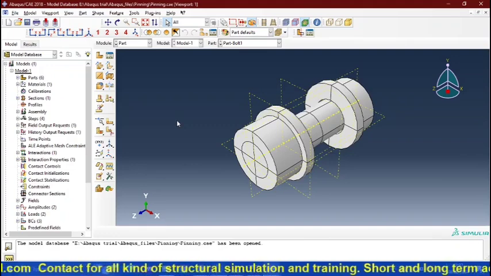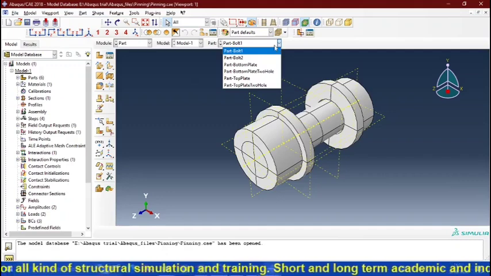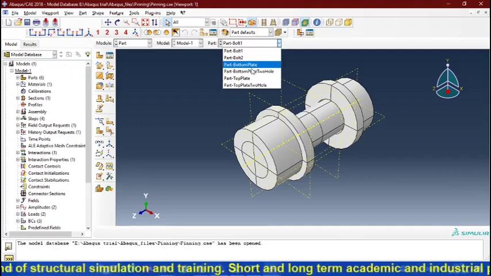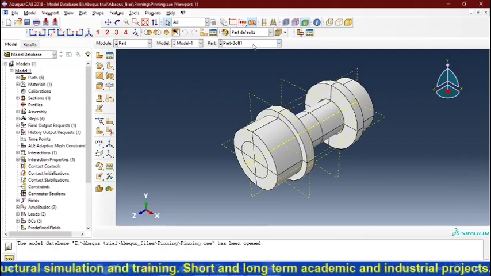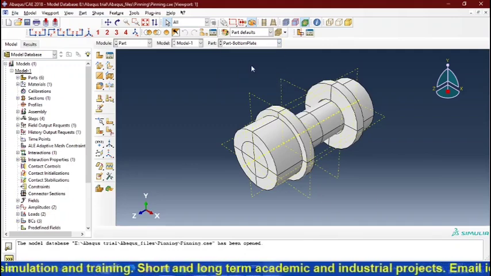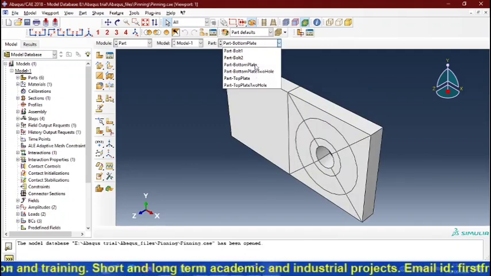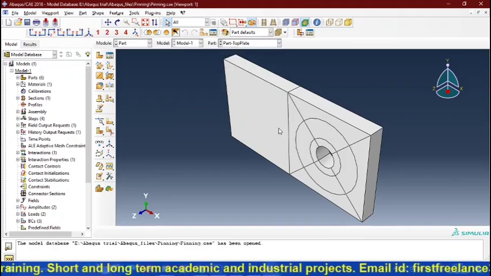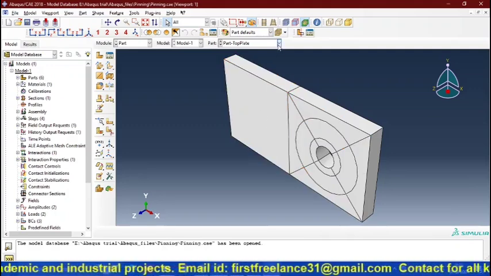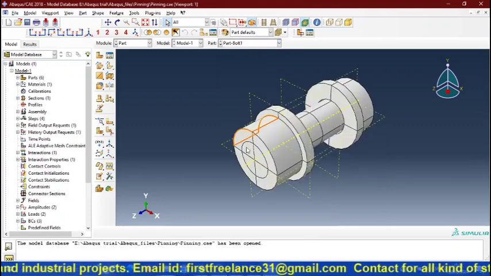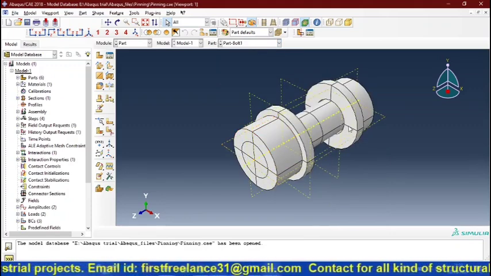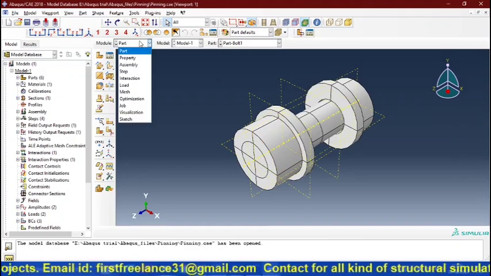First thing which you need to do is create all these parts, which is bolt, bottom plate and the top plate. Once you've created all the parts, here you can see this is the bottom plate and then this is the top plate. If you want, you can create this kind of shells over the plates and also over the bolt to have good meshing for the complete structure.